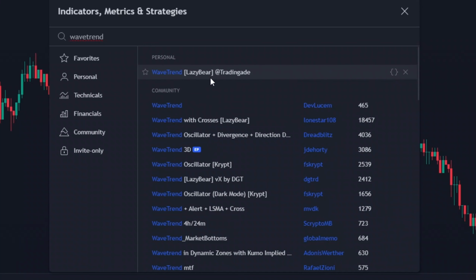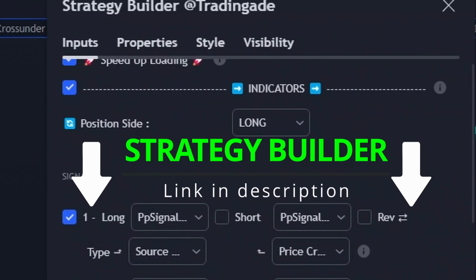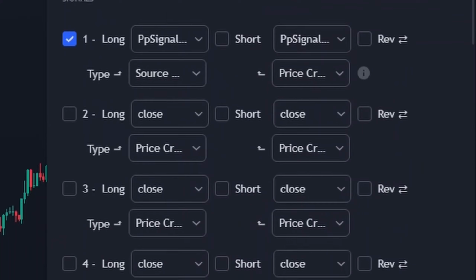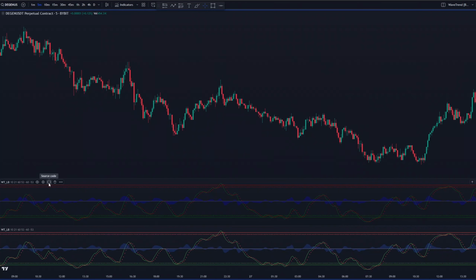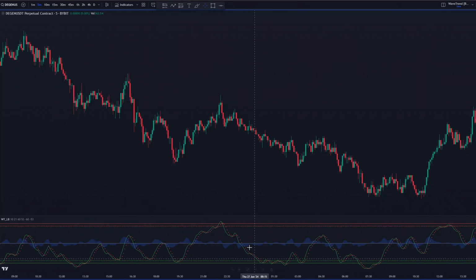I did create another version of the WaveTrend oscillator just to change the name of the elements in order to make it clearer when we build the strategy with our strategy builder, the powerful tool that allows us to build strategies with just 2 clicks. I will load the WaveTrend by TradingGate, which I will leave the source code of in the source code premium channel on Discord. Let me remove the original WaveTrend indicator and we are good to go.